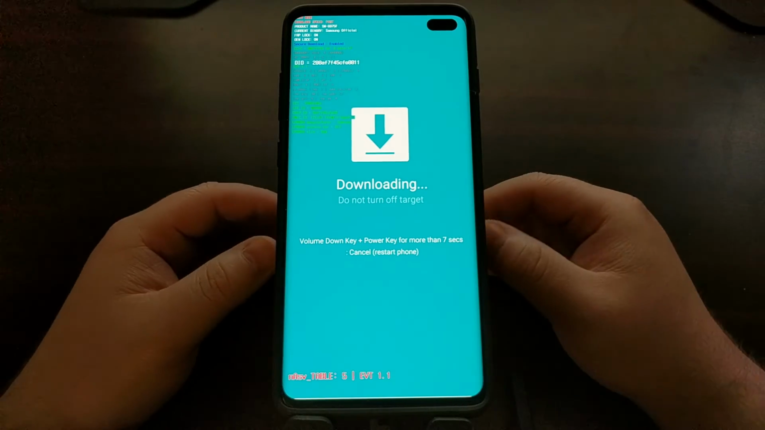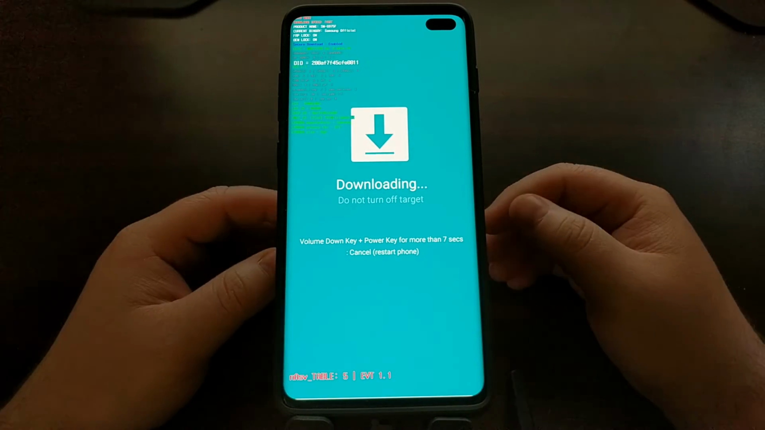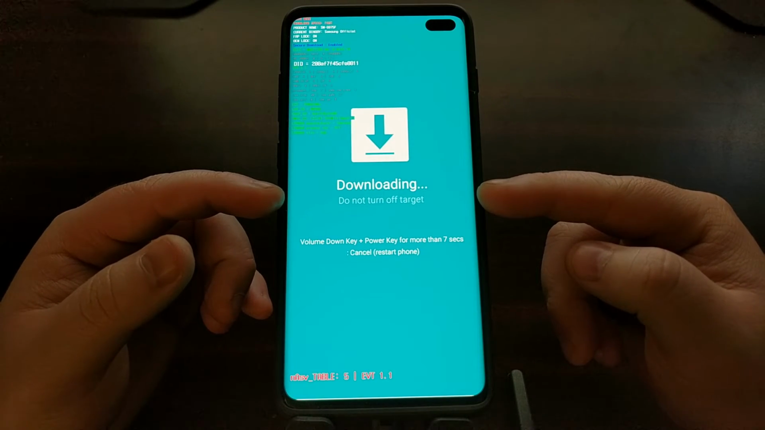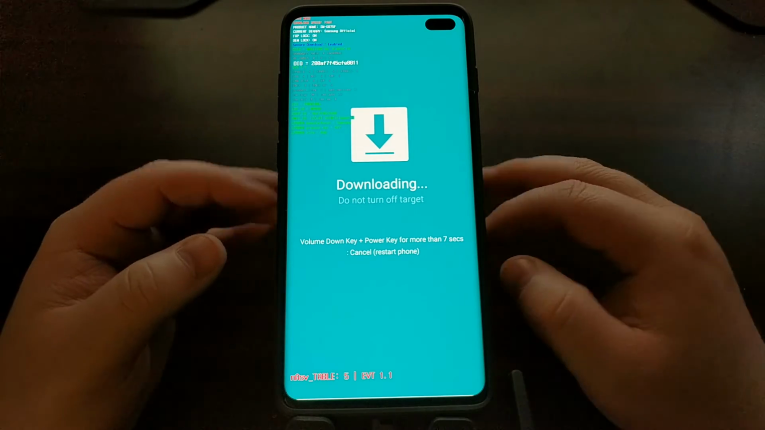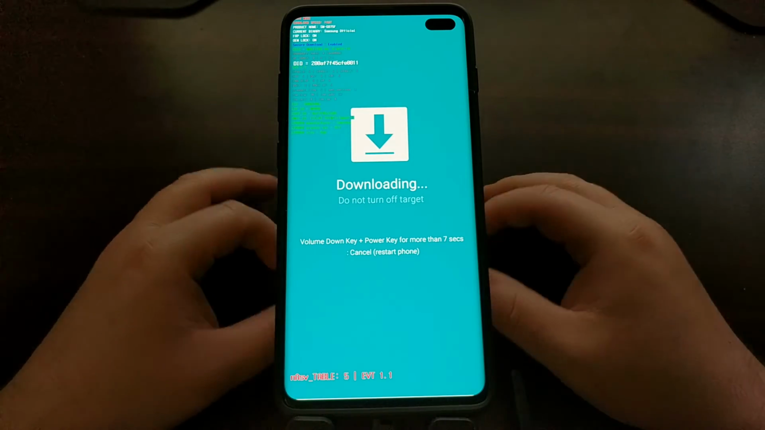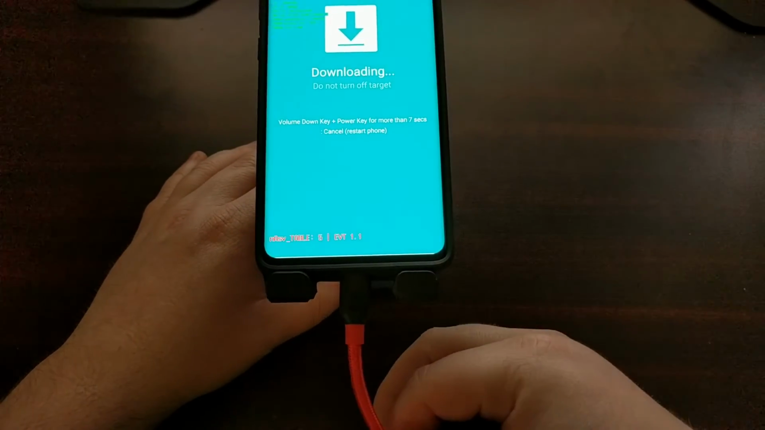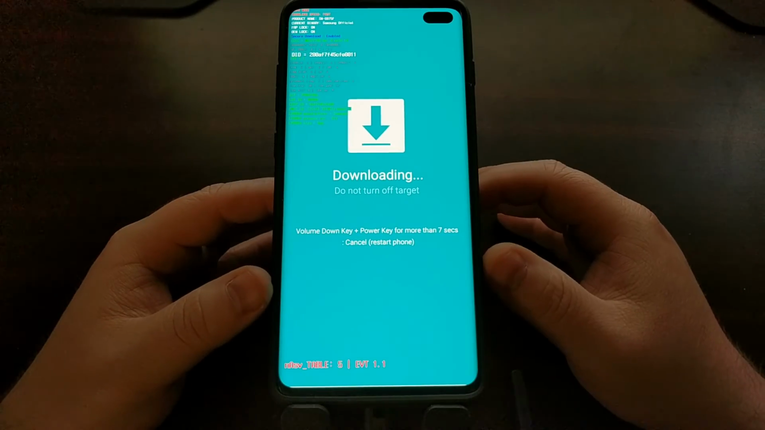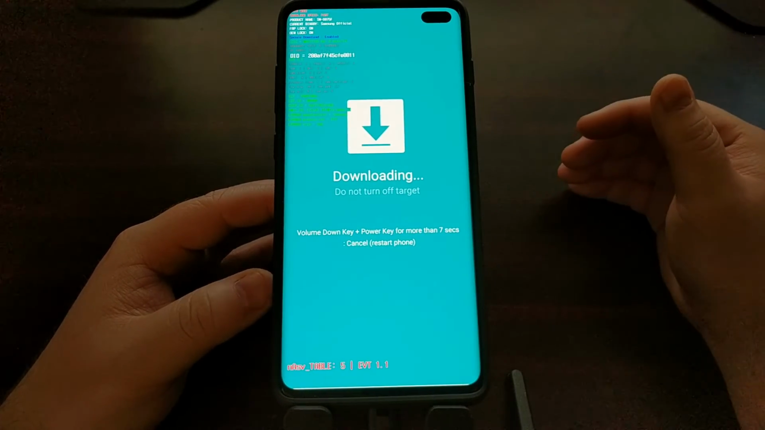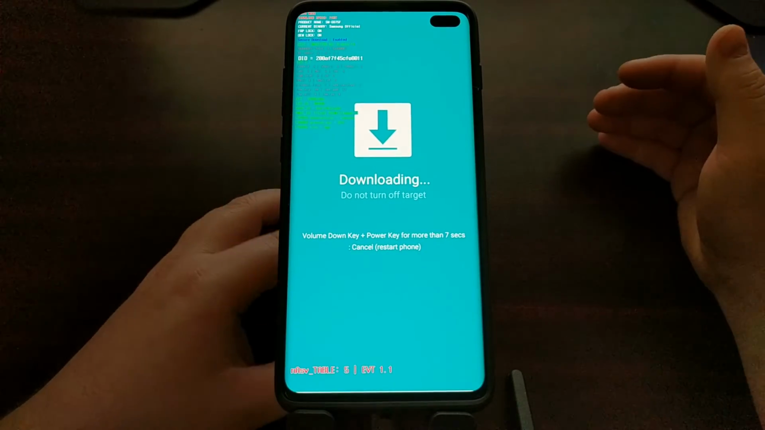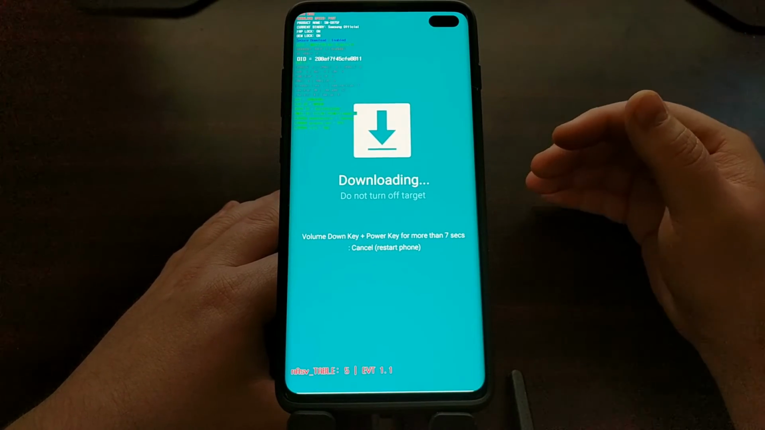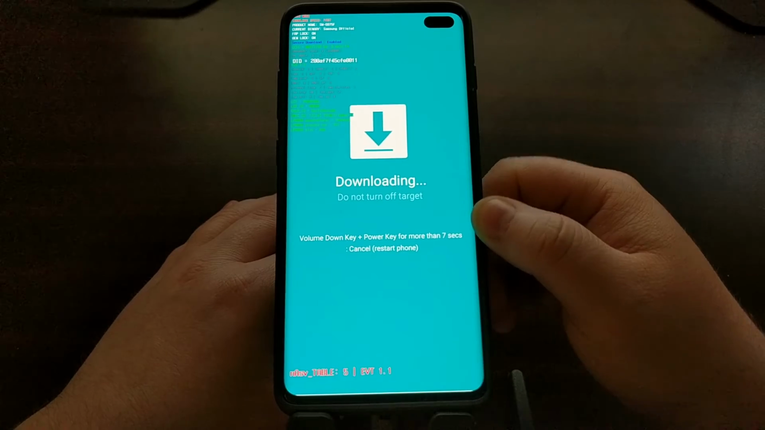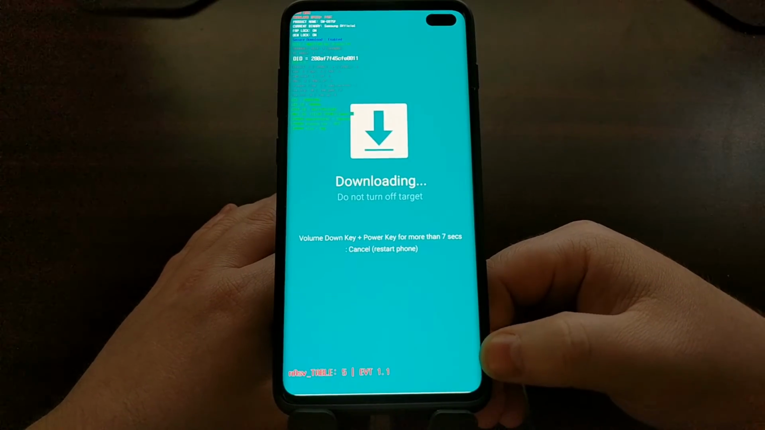So if you have accidentally booted into download mode or don't need it, just be aware that this "do not turn off target" warning is not in effect the whole time. Even though I'm still connected to the computer with the USB cable, I'm not actively doing anything with the device, specifically using Odin, so I'm not flashing anything to the device. If you're currently installing a firmware on the device with Odin, then yes, heed this warning and do not turn off the Galaxy S10.